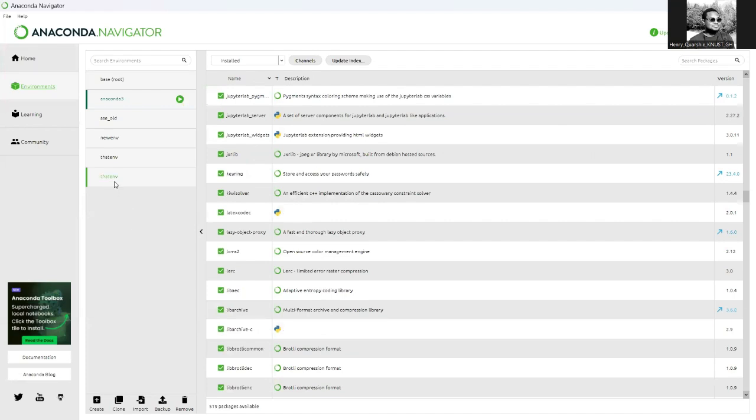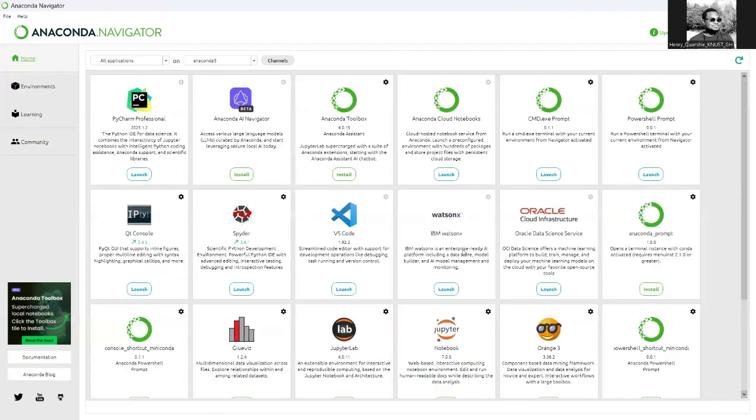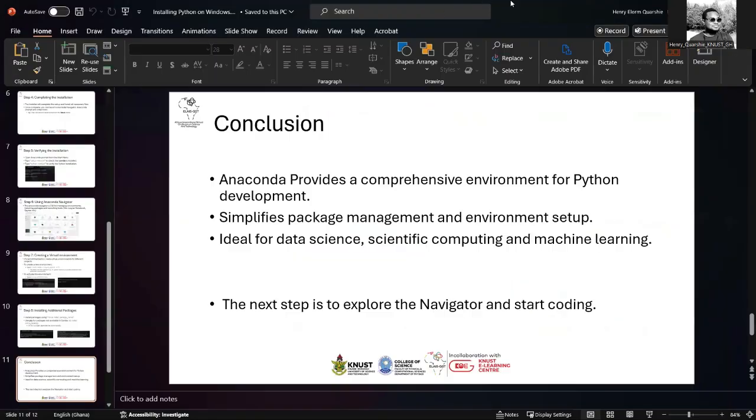So here I have a couple of environments created. I just created that environment here. I already have the base environment and then others also. So you can then launch Spyder, which is an IDE for writing Python code. I also have VS Code, which is also used for the same thing. I have PyCharm. So here you can also manage your software that is related to Python. So that is it for installation of Python on your Windows PC using Anaconda.